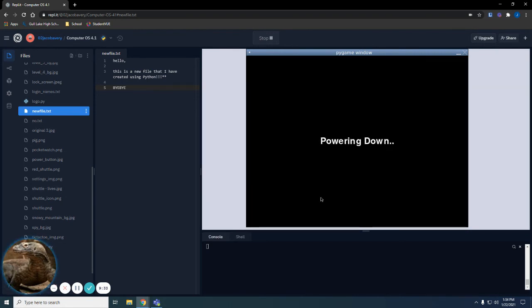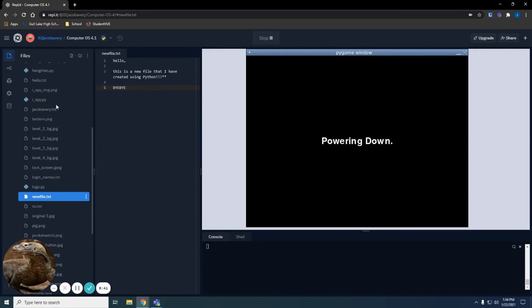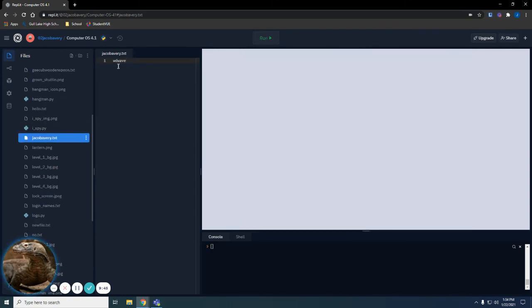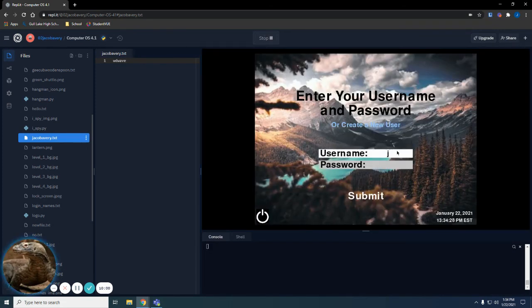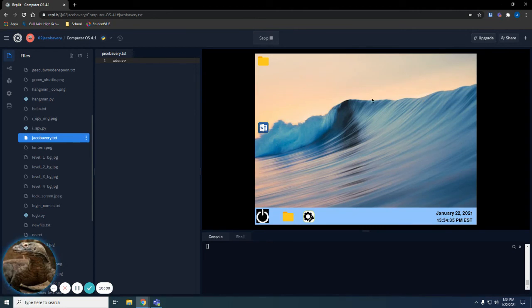If I power down right now, what it's doing is it's saving that to my username text file. So if I find that, I have Jacob Avery, and I have the characters WD and wave. WD is the app, is what my Repl.it knows as Word, and then wave is the background of wave. So if I run this program again, not only did it remember my username and password, it is going to remember that I had the Word program downloaded and my wave as a background.